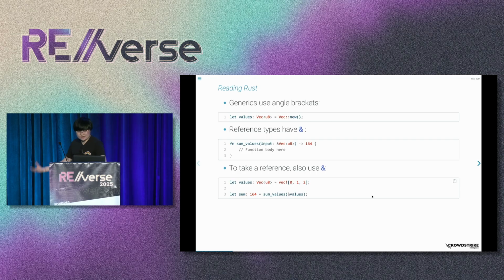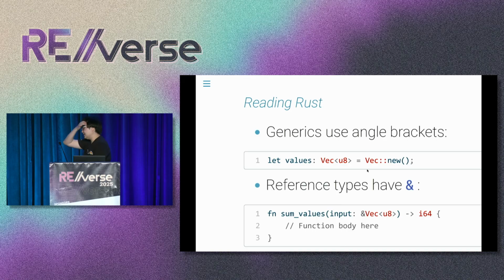We can also have generics in Rust as well. With this angle bracket syntax here, this generic here is the std::vec type, which is very similar to your C++ std::vector. It can be generic over the type that it's holding. So in this case, this is a vector of u8s, which is basically unsigned bytes.